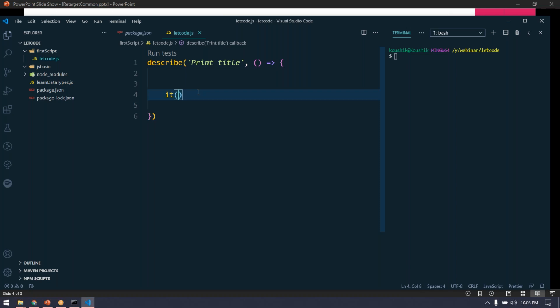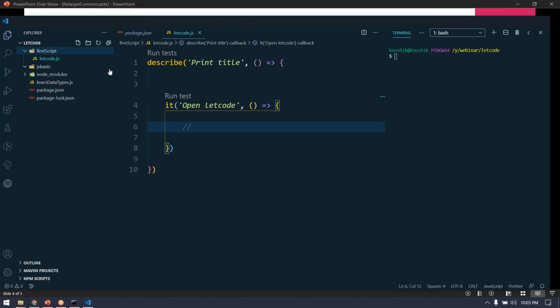Okay. So here within the it block, I will say something like open let code, and then a comma, followed by another callback function. That's going to be my arrow syntax anonymous function, and within the function we have to write all our code. Now, if you want to open your Chrome browser, what we usually do in our Selenium script is driver.get, right? Directly driver.get.